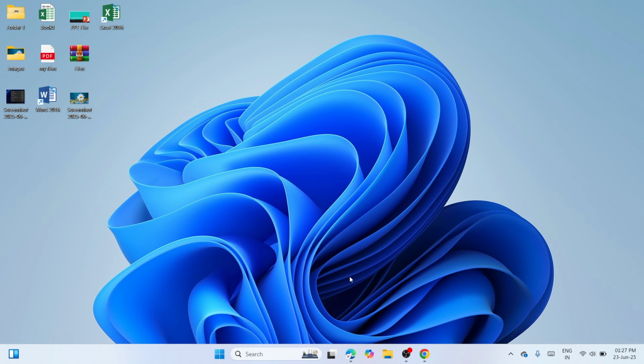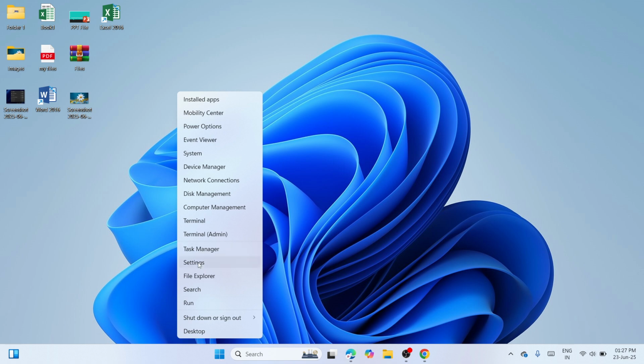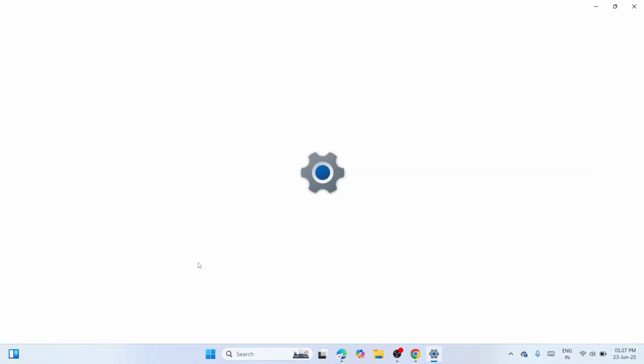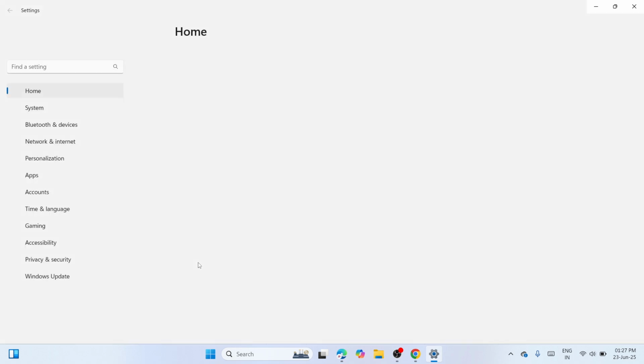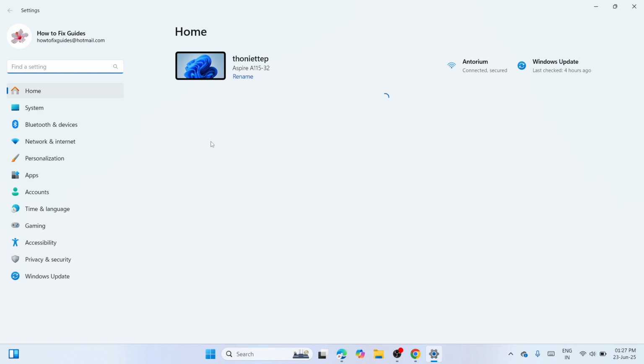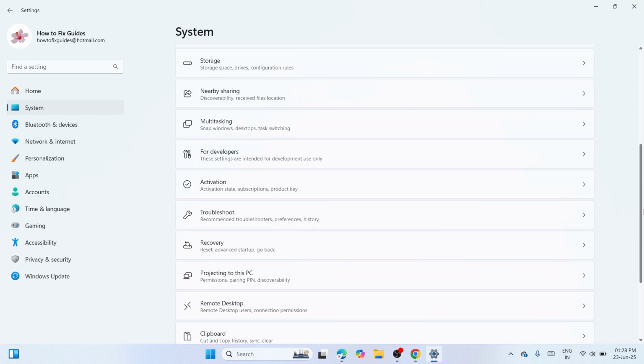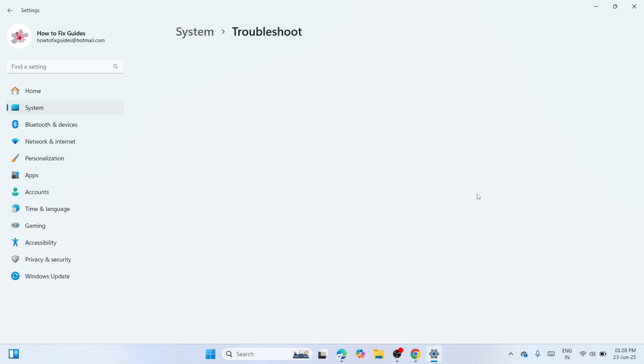The first solution that you need to do is run the troubleshooter for Windows Update. How you can do that, you need to navigate to the Start button, make a right click, scroll up, and find Settings. Now, click on it. Once you have opened the Settings window, proceed to the left pane, find an option called System and click on that one. And here in the System settings, you need to scroll down and proceed to Troubleshoot.